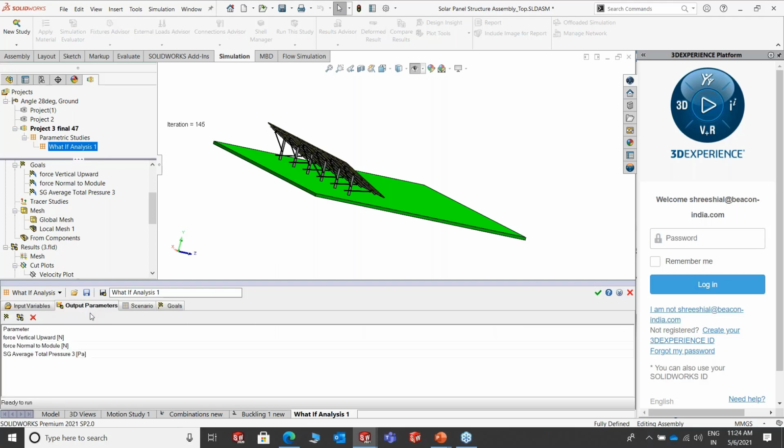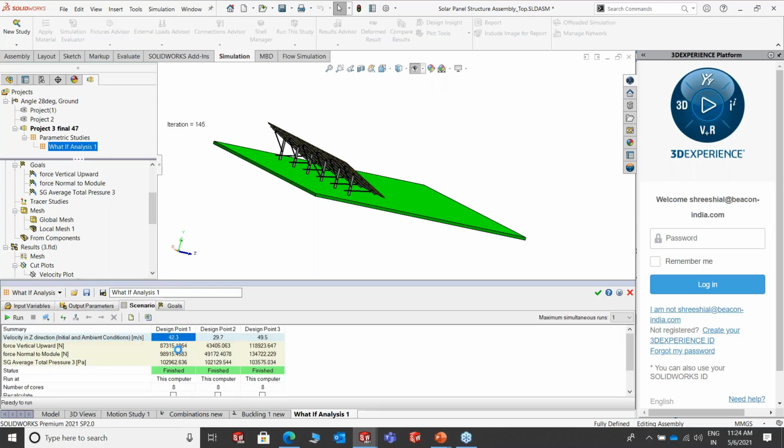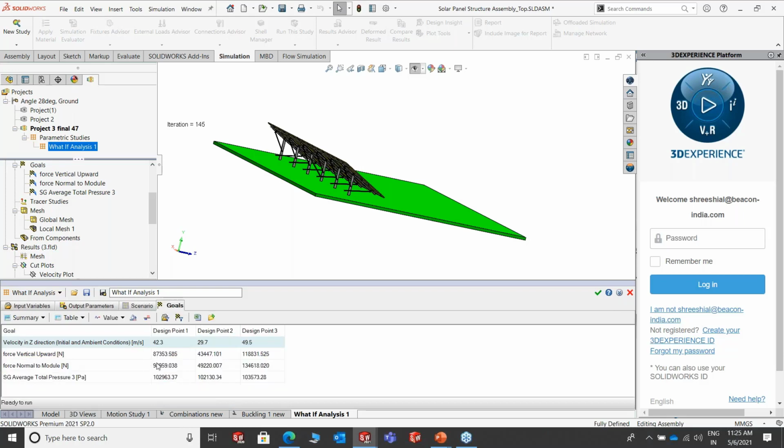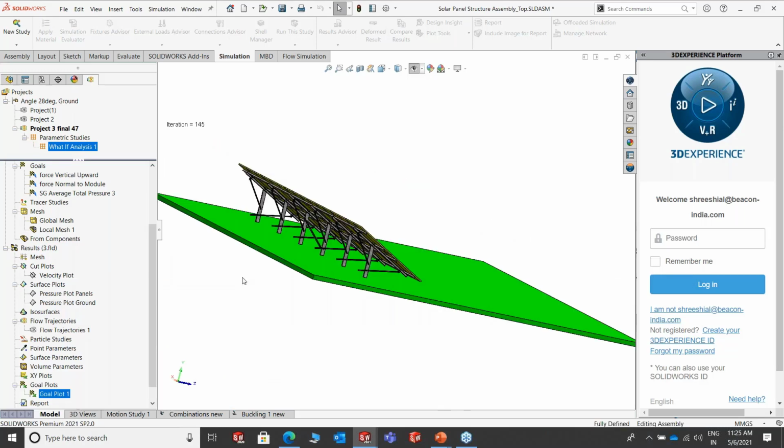Wherein you can just input different velocity. Initially it was 42.3, and then it is done for two different iterations. For doing these two iterations, there is no need for you to start the analysis from scratch. You can just make use of this parametric study, wherein you can link the velocity of wind, and then you will be able to estimate the uplift force with the change in velocity by making use of this what if scenario.